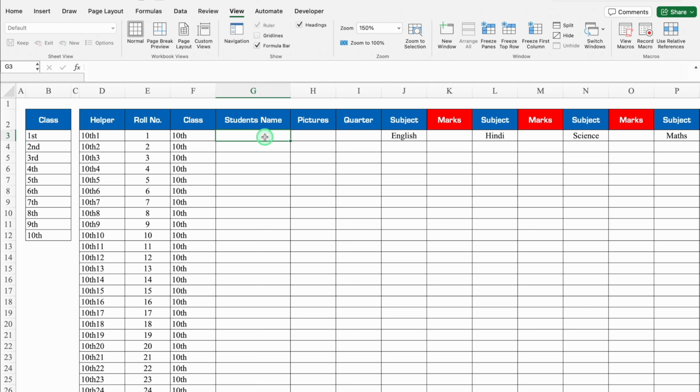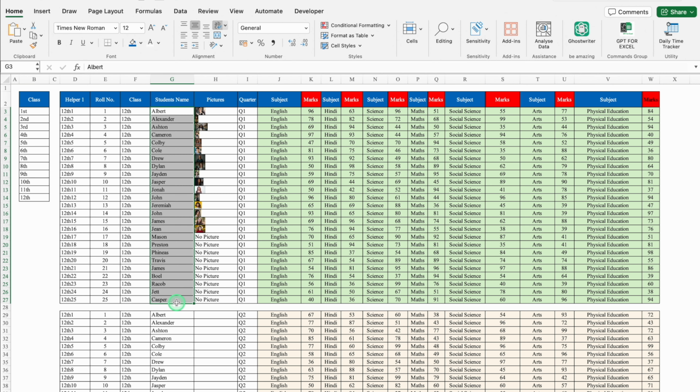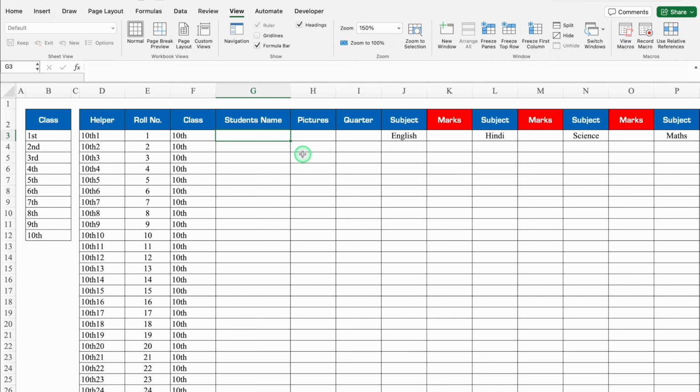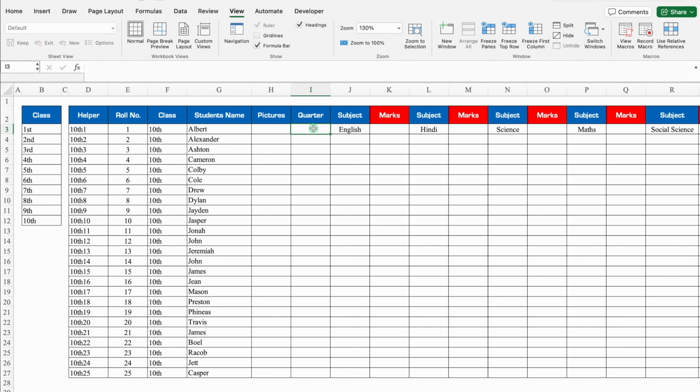Student's name. I'll take student's name from my example file. We'll copy this, Ctrl+C or Command+C. We'll go to my blank format and we'll paste over here, Ctrl+V or Command+V. So we got all the names. Quarter, Q1, enter. I'll drag this down.